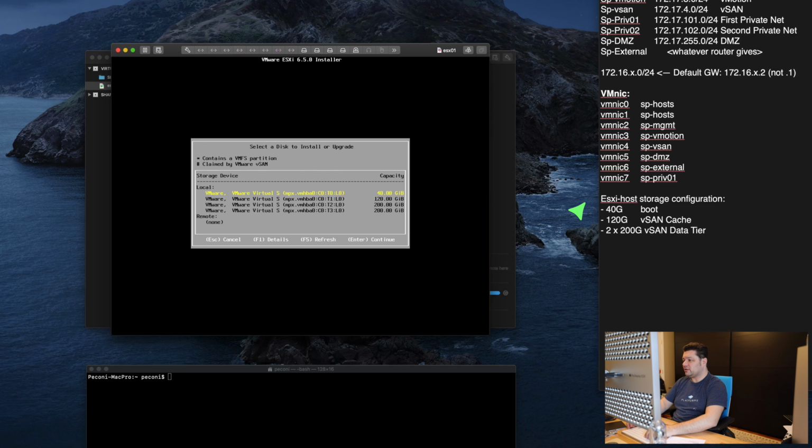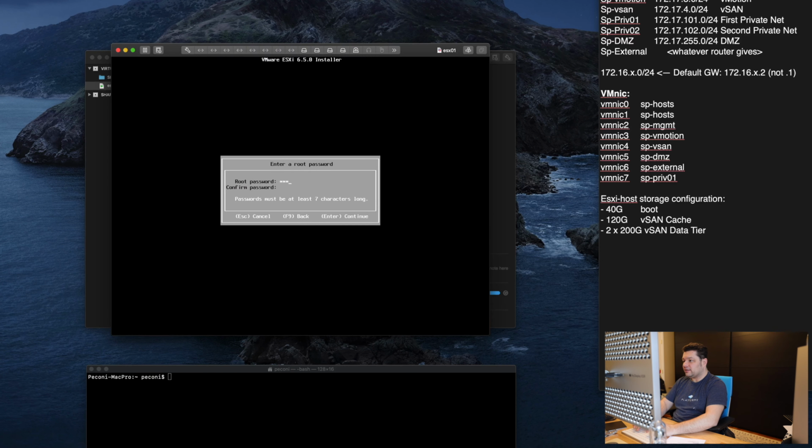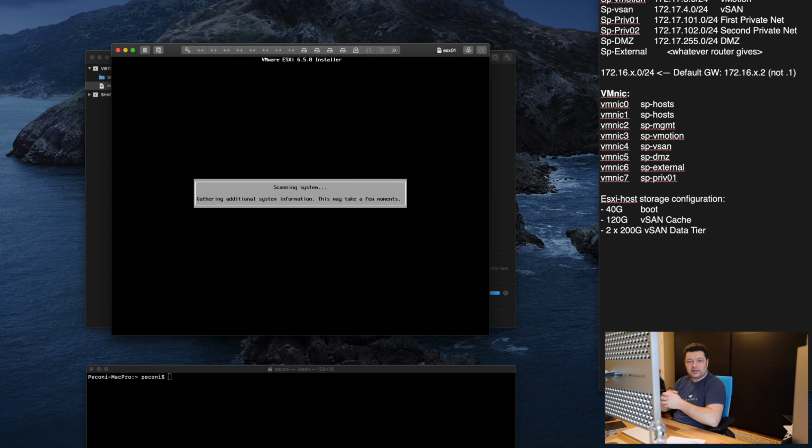So as you remember, we created a 40 gig hard drive, which we want to use for booting the system, 120 to simulate a cache drive for VMware vSAN, and two 200 gig hard drives, which we're going to use for the data tier of the vSAN. So now it's asking us where to install the VMware ESXi. We want it on the 40 gig boot drive. We hit enter. We choose US default keyboard and then type in the root password for this host. We're going to use this many times after, so don't forget it.